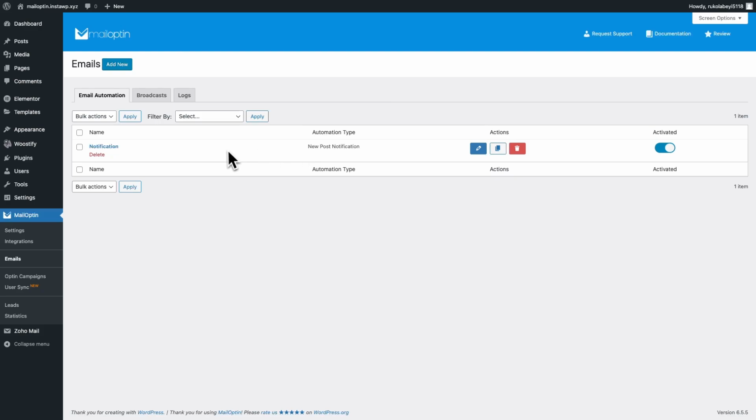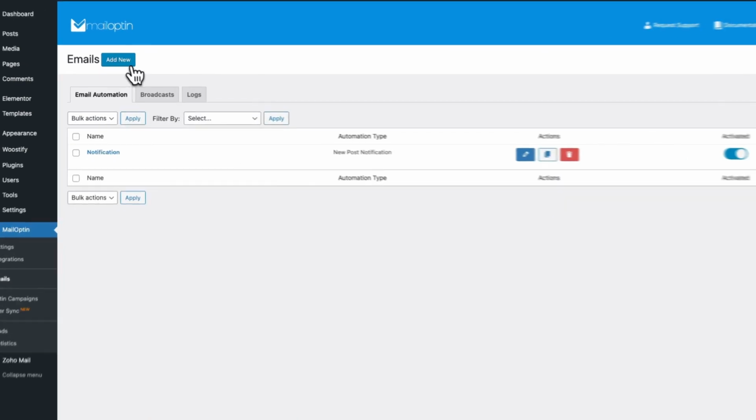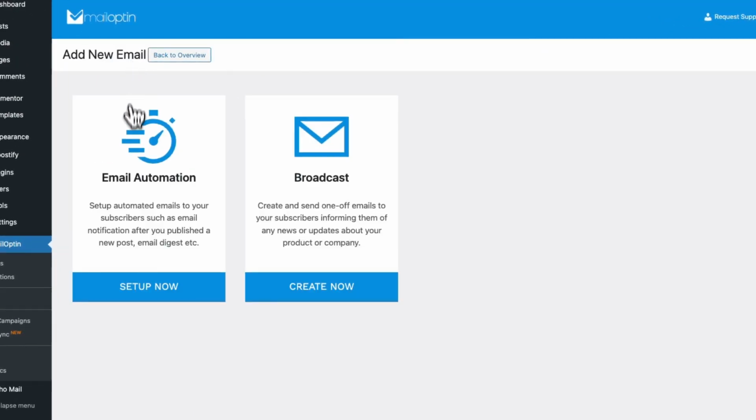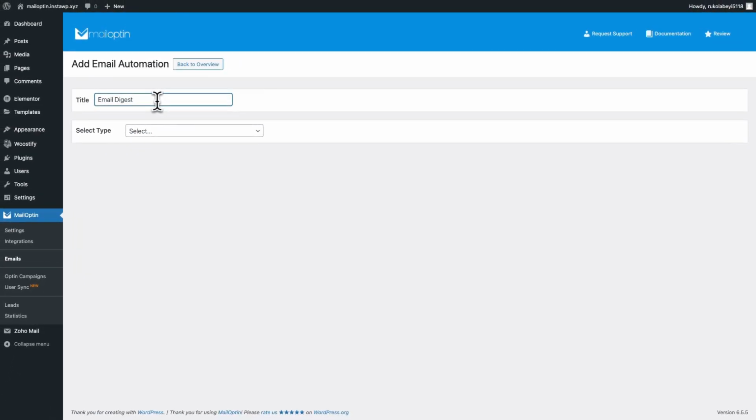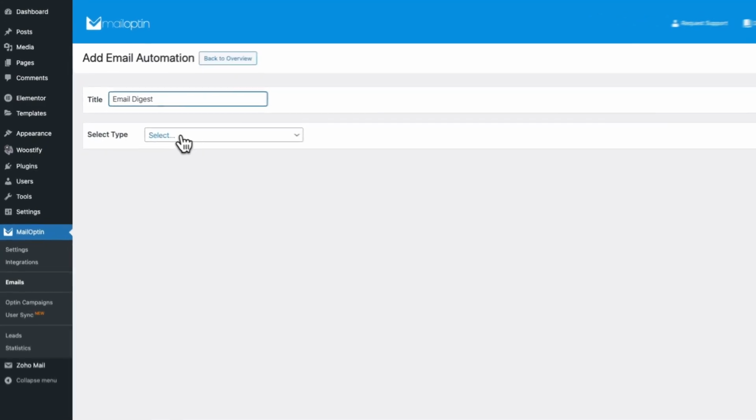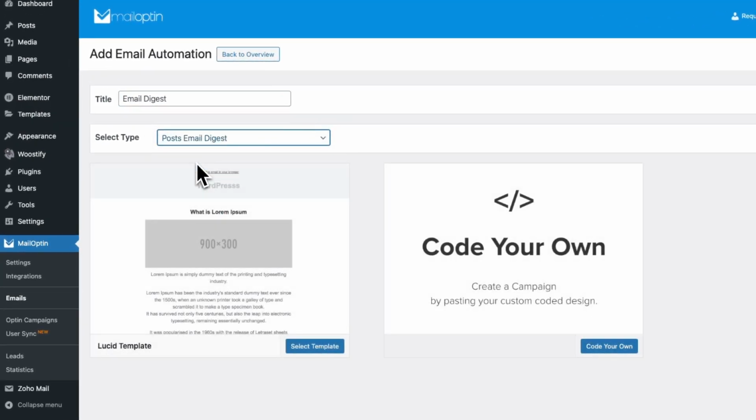All right, now let's move on to our second automation type. We'll click on Add New. Now here we'll set up an email automation again. We'll call this one Email Digest. Then we'll go ahead and select the type. We'll choose Post Email Digest. Alright, now we'll also use the Lucid template just like before.